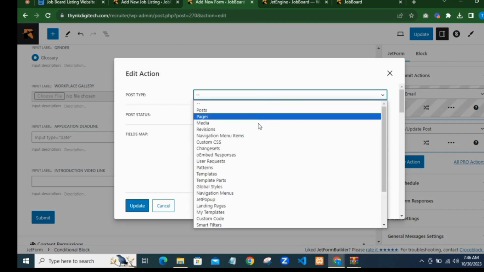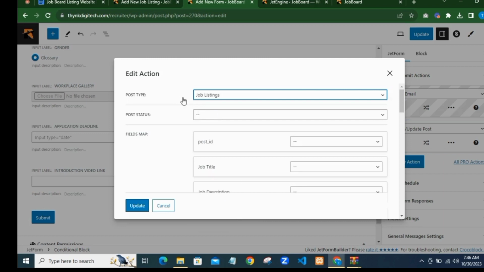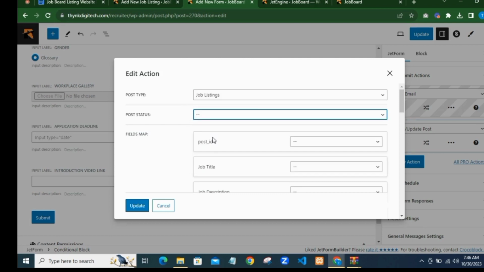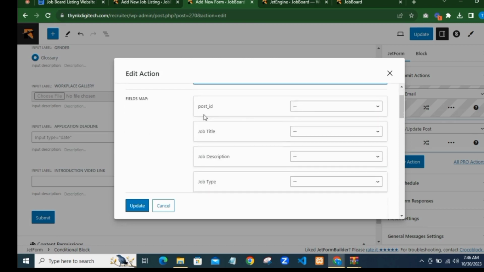This is a new post. We want it to be inserted into job listings. That's the post type we created for taking in job entries. Post status, we want it to be set to pending review. Now we're going to map our feeds.